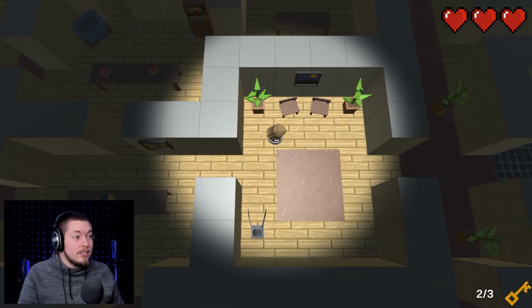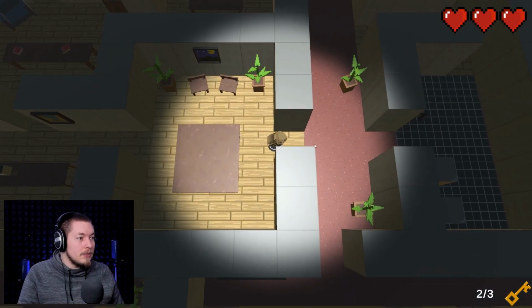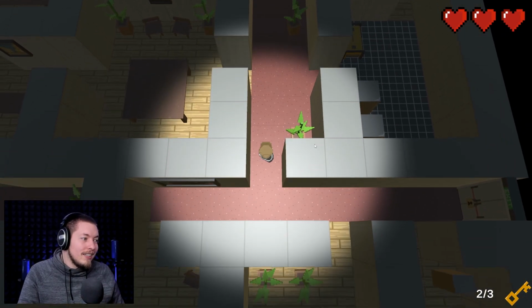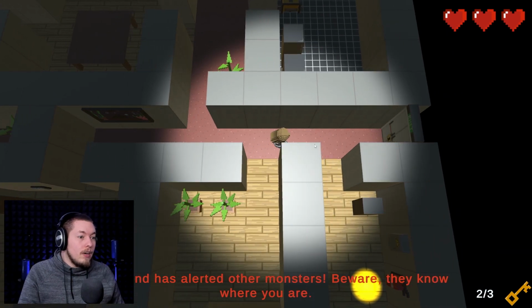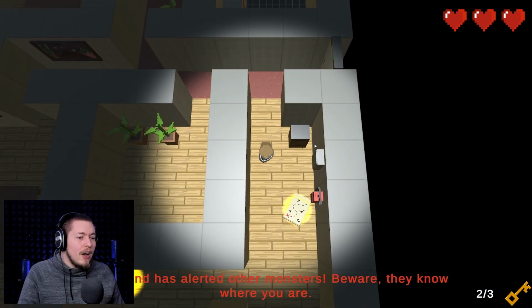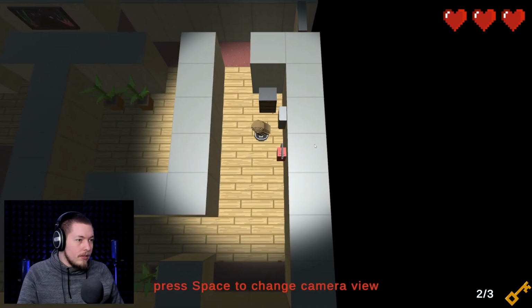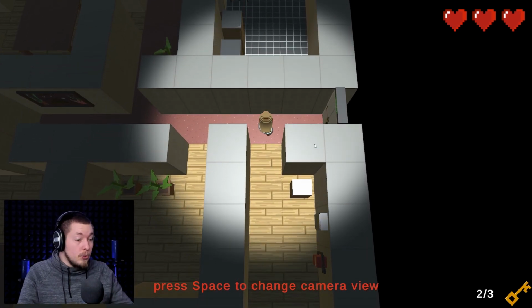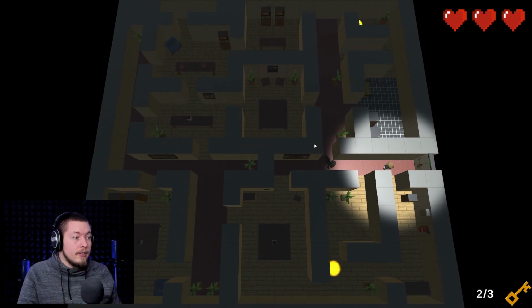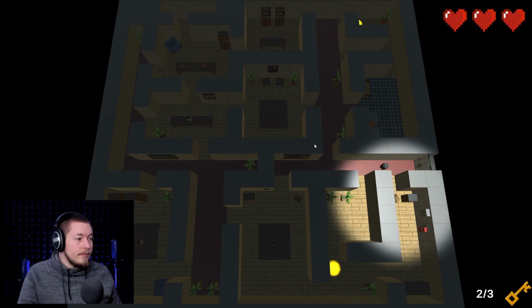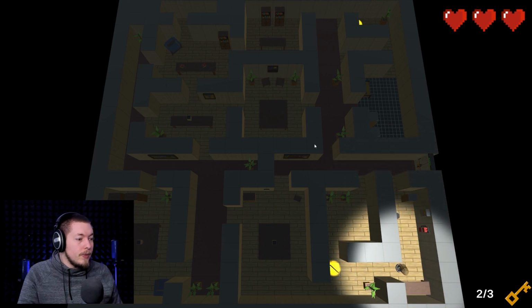Oh, the school is definitely haunted. There's like 1,000 things in here with me. Oh no, I need another key. No! The hound has alert. Okay, I didn't read that. The UI scaling is good. Yeah, I would much rather prefer this.